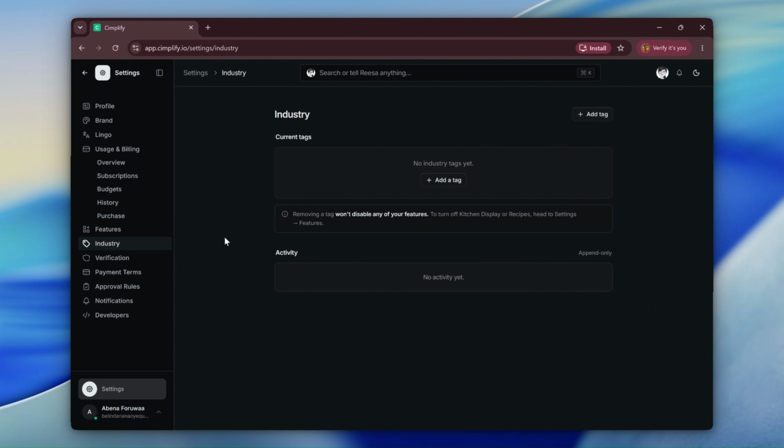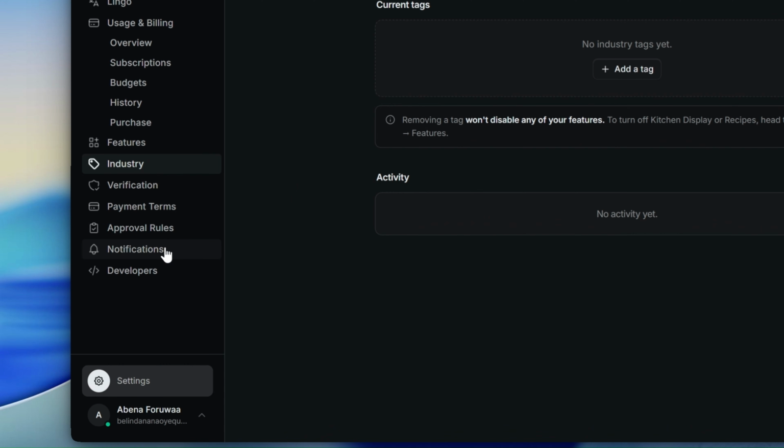So when you click on industry, you can decide to select certain industry tags. When you select a particular industry, it means your features are going to default to those particular defaults that we made for that particular industry, until you add extra ones or revoke certain features. So you have your payment terms, approved rules, notifications.